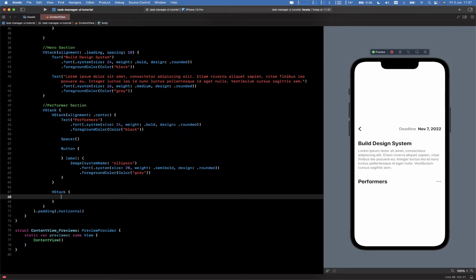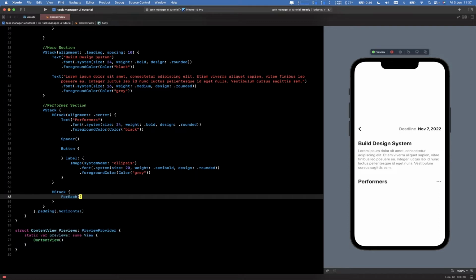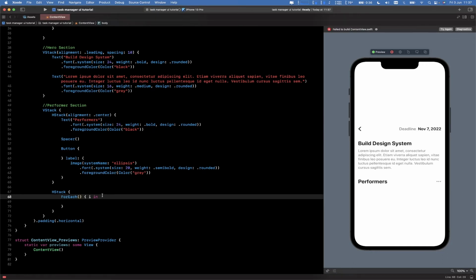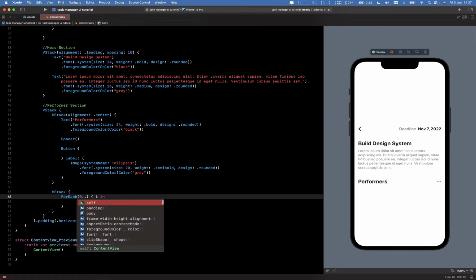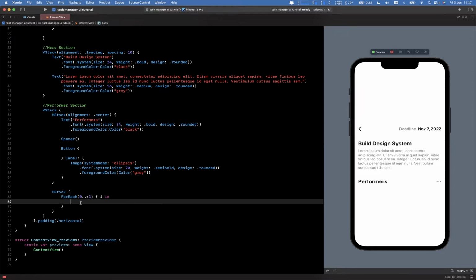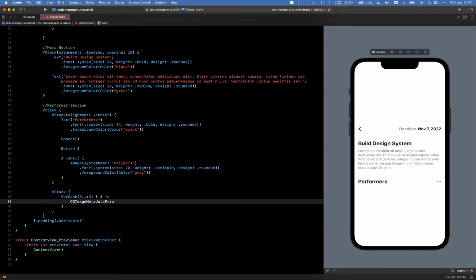And first we're going to create a ForEach loop, okay, ForEach. Then we're going to put i in, enter like that. And inside the brackets here, do 0, dot dot, a bracket and 3 like that, okay. And inside here, let's add an image.